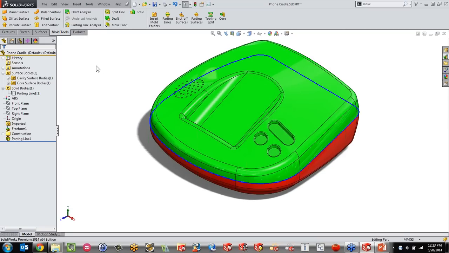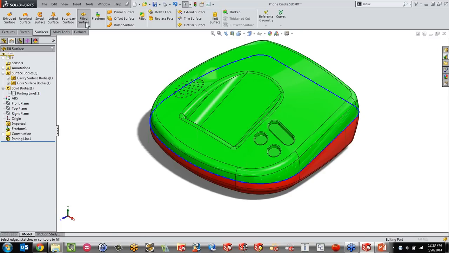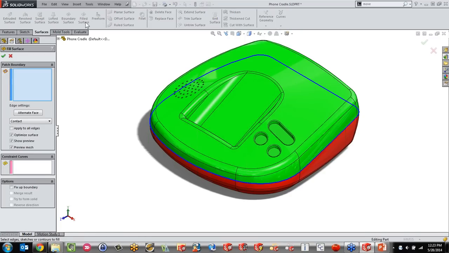One of the tools that is very nice is the fill surface. The fill surface also exists on your surfacing toolbar. What the fill surface does is you're giving it some closed edges, and normally, I think you can do it on 3, 5, 6, 7, 8 edges. You don't want to do it on 4. Then you probably want to do something like a boundary surface.